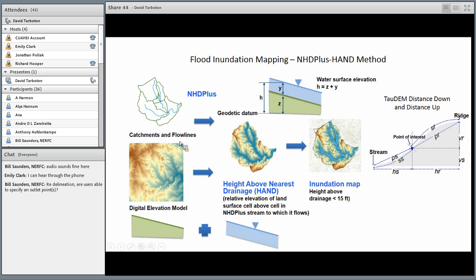So you can think of that as a relative elevation. And then if you know that the flow in that stream is going to get to that depth, you can easily map whether the grid cells that drain to that stream have a height above the nearest drainage that's less than or greater than that value, and indicate whether there's flooding. So we've been producing this product to support the flood modeling.